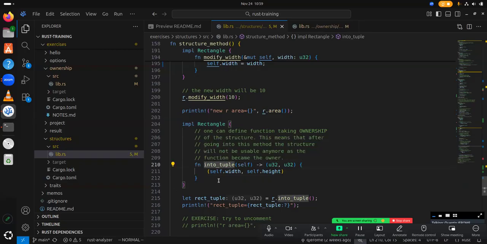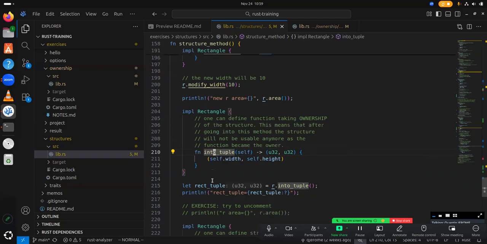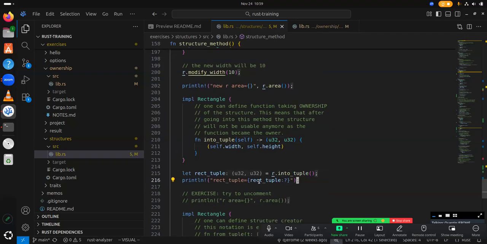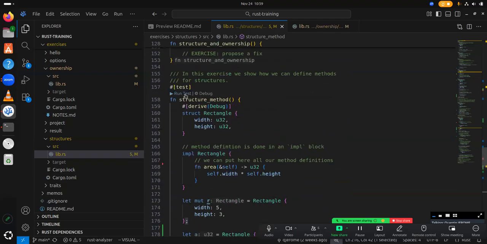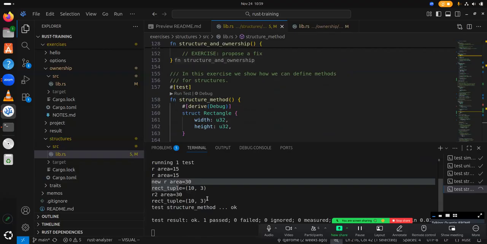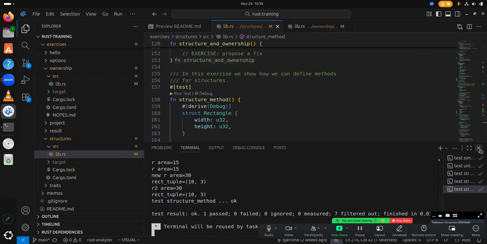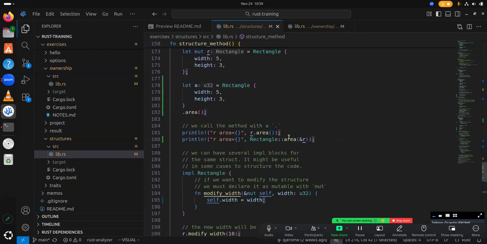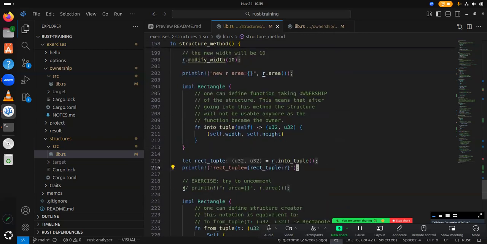So as this method is taking ownership of the rectangle structure, there is no way that we can reuse the instance of the rectangle after we call this method. And that's what we can see here. We do r into tuple and we print it. All fine. We should see rect tuple somewhere. Rect tuple 10, 3. Okay, it works. We have converted it into a tuple. And now, what happens if we do that? If we just... Ooh.